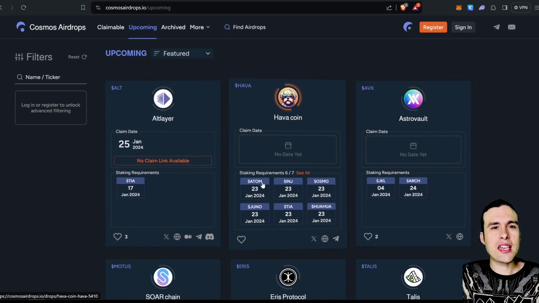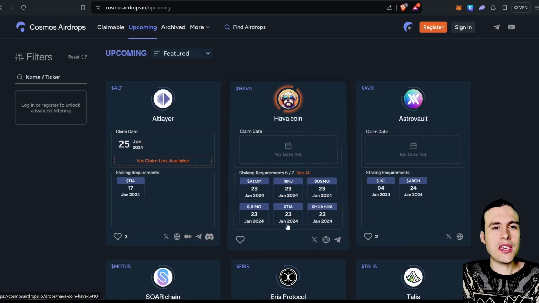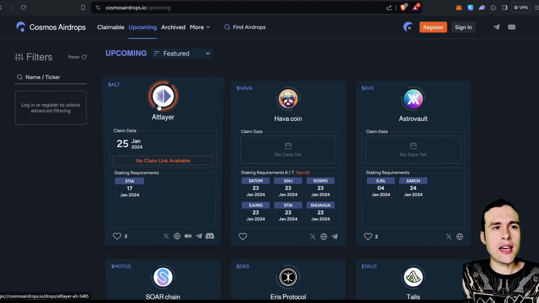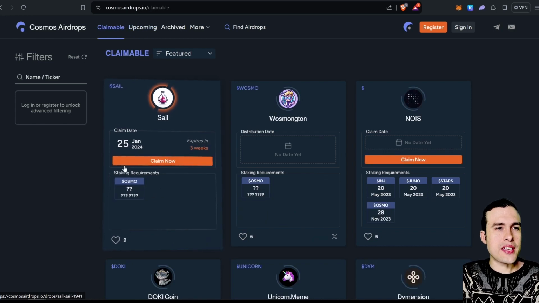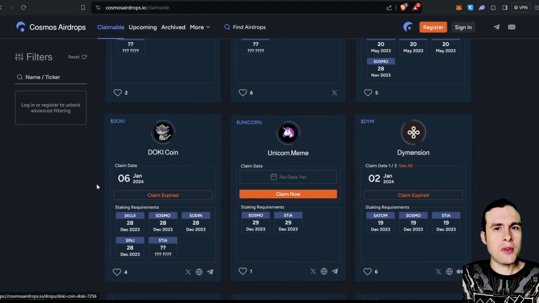So if you've been staking, in this case, for example, Hava, which is like another dog coin, you'll see if you've been staking Atom, Injective, or Osmo, or Celestia before the 23rd of January, then you'll be eligible for this one. And you'll see Alt Layer most likely, which is not available for Celestia stakers just yet, but it's another good one and one worth checking out. So yeah, if you've been staking Osmo, then maybe you can get onto this sale token, and you can just come over here and see what else you might be eligible for.